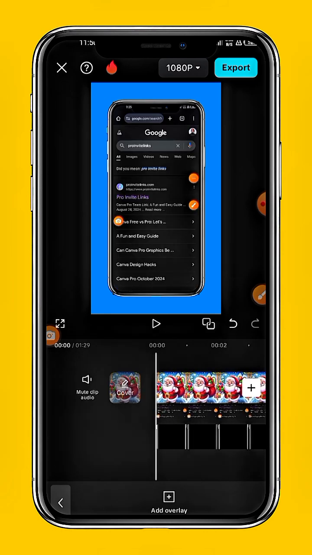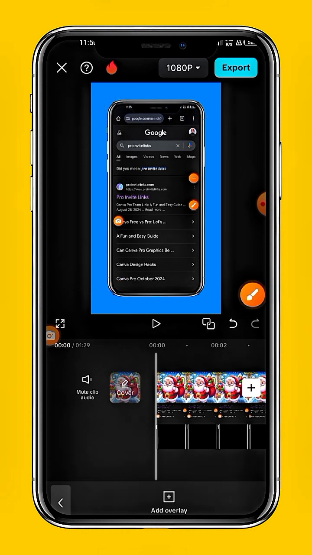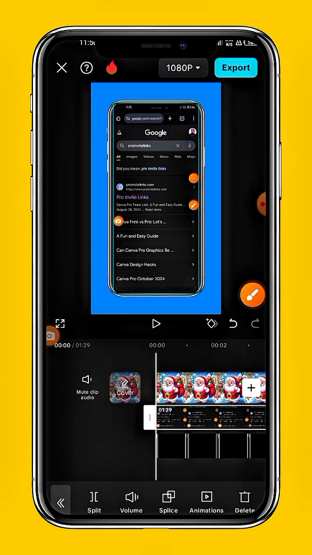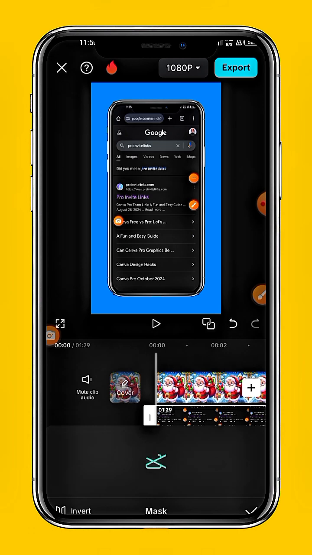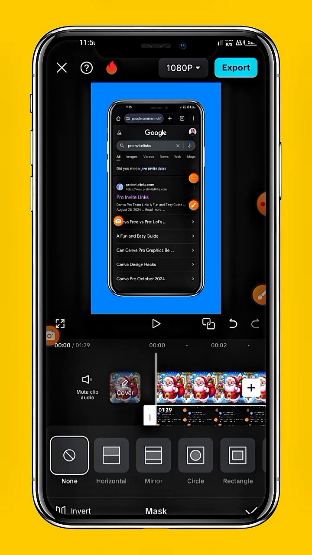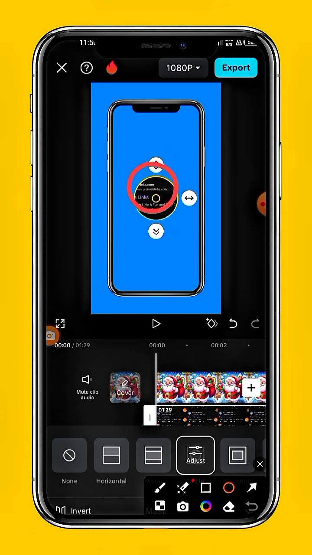In some cases, you are going to notice that some of the things on your phone, since it's recorded in square, will be showing at the edge here. This is what I do to cut out those parts. Just tap on that video you recorded on your phone. Then under your screen here, look for mask.